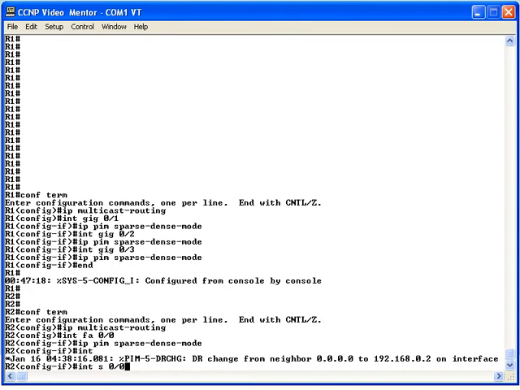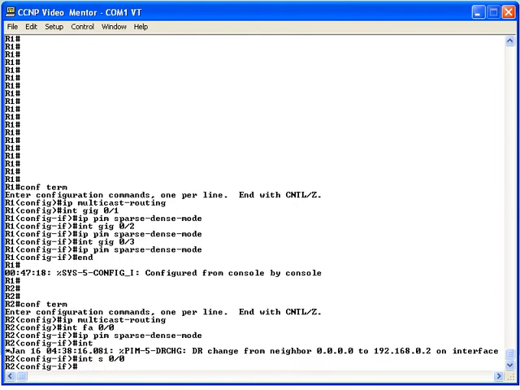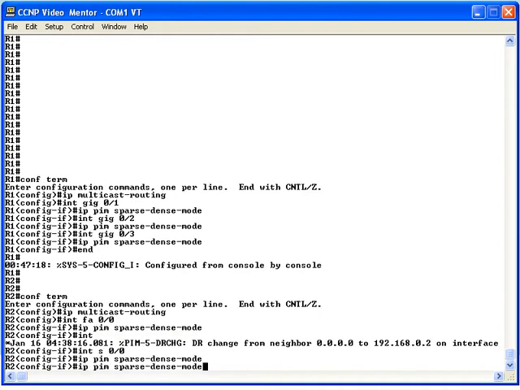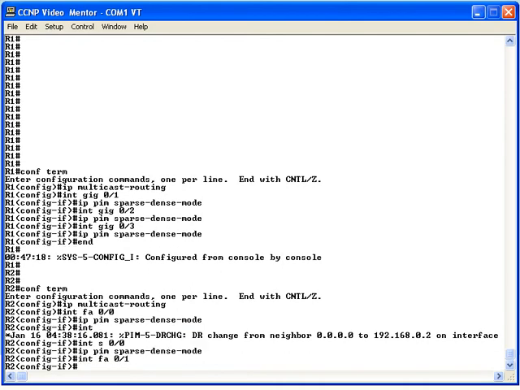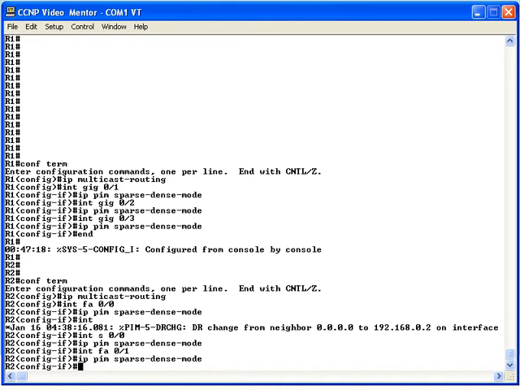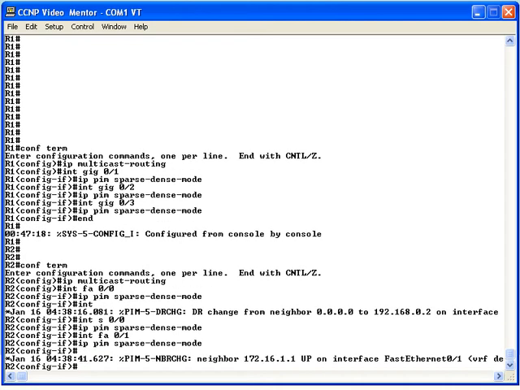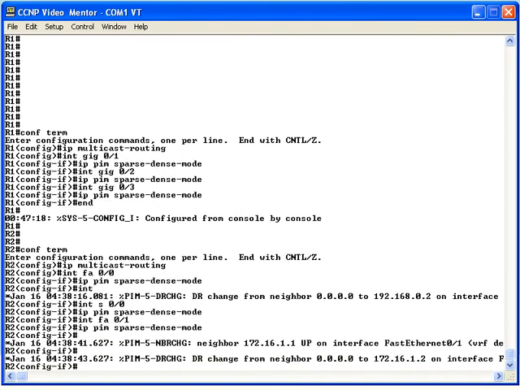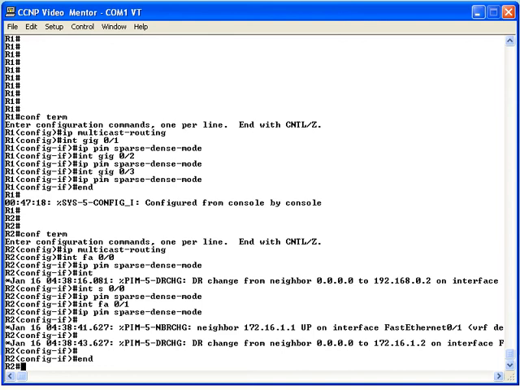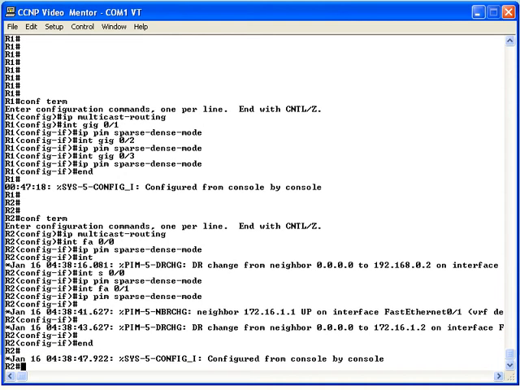We do the same thing for interface serial 0/0. By the way, we got a PIM message. It looks like we formed a PIM neighborship. That's good to know. Interface 0/0, we're going to say ip pim sparse-dense-mode as well. And finally, FastEthernet 0/1. Let's go in and set up ip pim sparse-dense-mode for that interface as well. And I think we're now done on router R2. We've done our initial configuration on router R2.